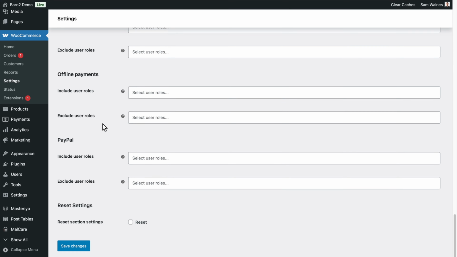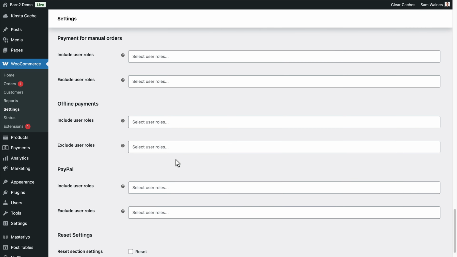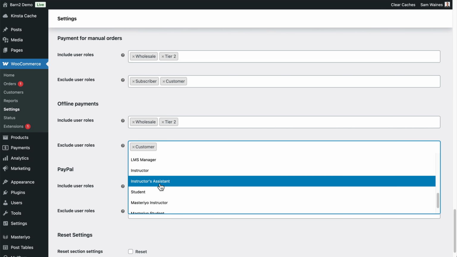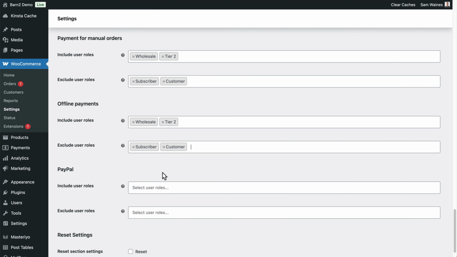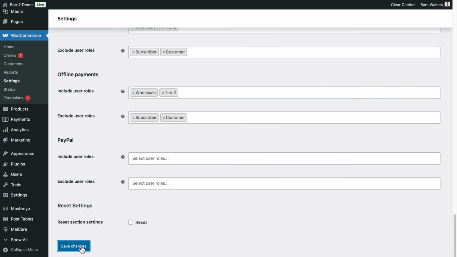For example, PayPal, I think it's better to include all the different user roles in case they all want to use PayPal. But for offline payments, you definitely should only include those role types that you absolutely need to have this option. You probably don't have as many user roles as I have on this demo site, so your setup will probably be a little bit simpler than mine. Then click on Save Changes.